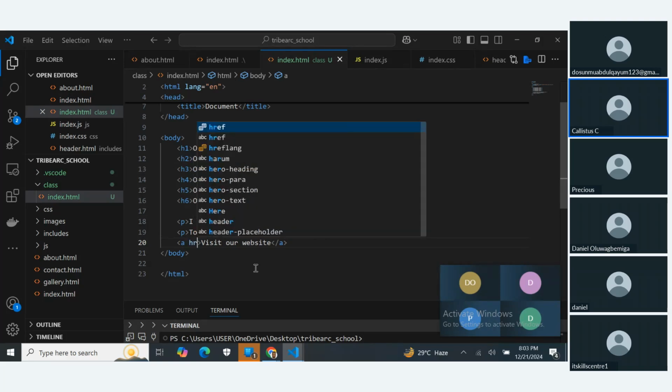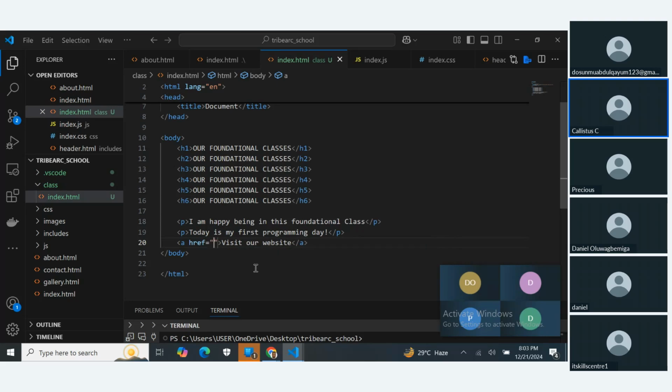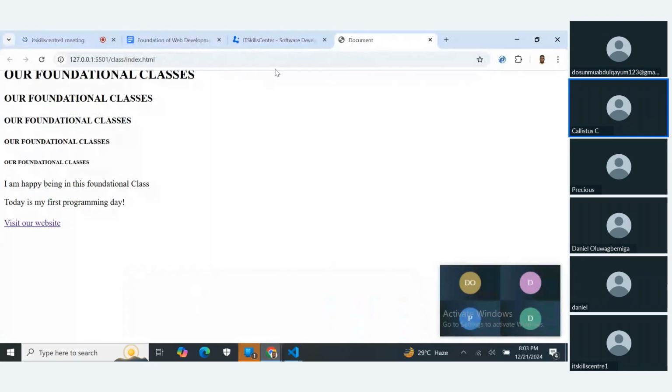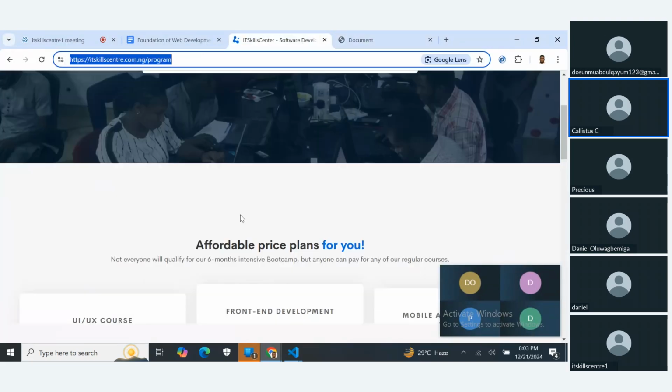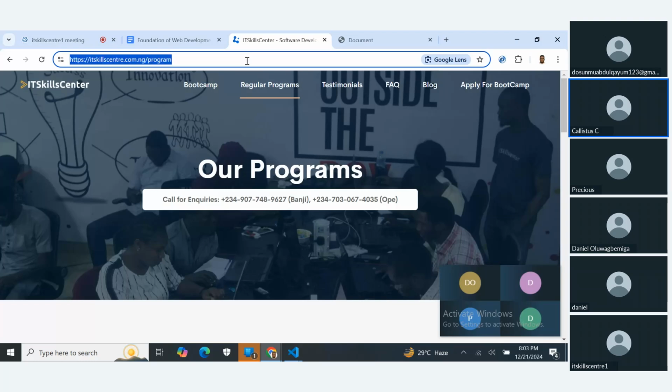attribute. Now this href attribute will contain the URL to the website you want to visit. So let me show you something here. If I want to, let's say, create a link that will take us to our programs, what I just have to do is go to that site and copy the URL. So let me come here, use my search bar and copy this URL, this https slash itskills.com. So this is what we call the URL.